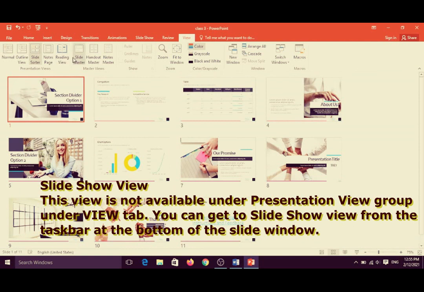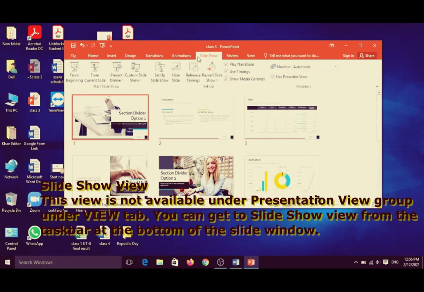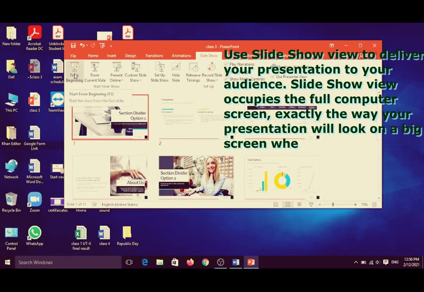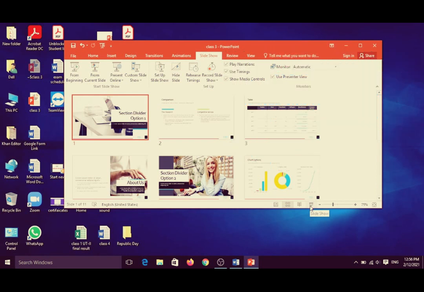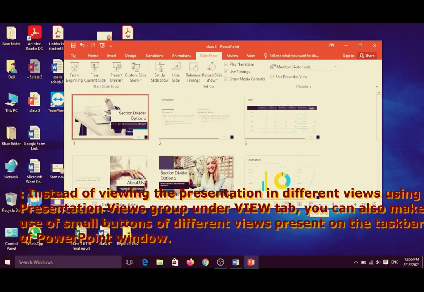And it is a slideshow view. Use F5, or there is an option for that, slideshow view: from beginning, from current slide, present online, and custom slideshow. This button is here, see, this icon is here. When you click on this icon button, it will start your slideshow, start your presentation.